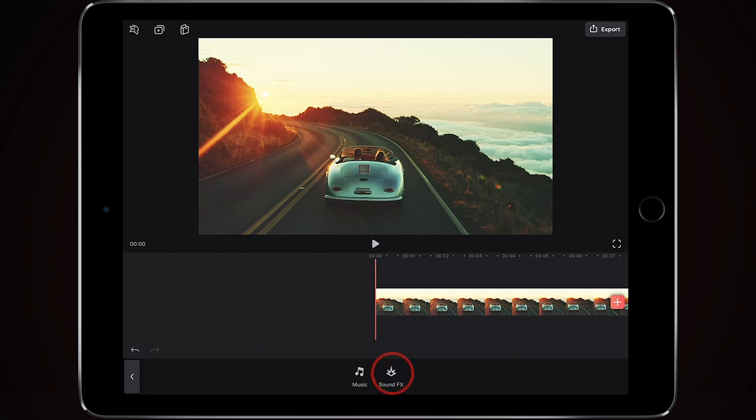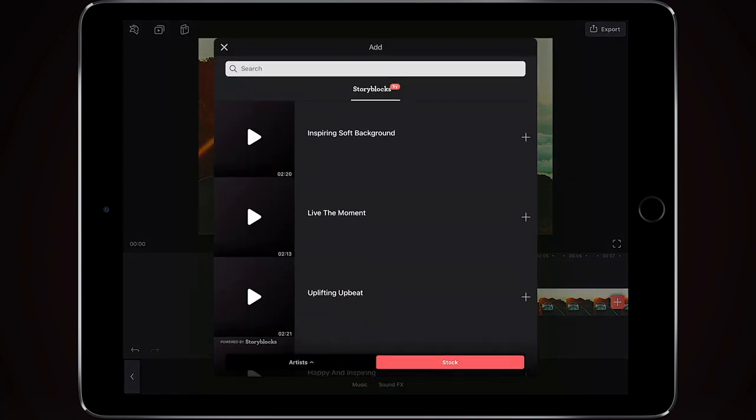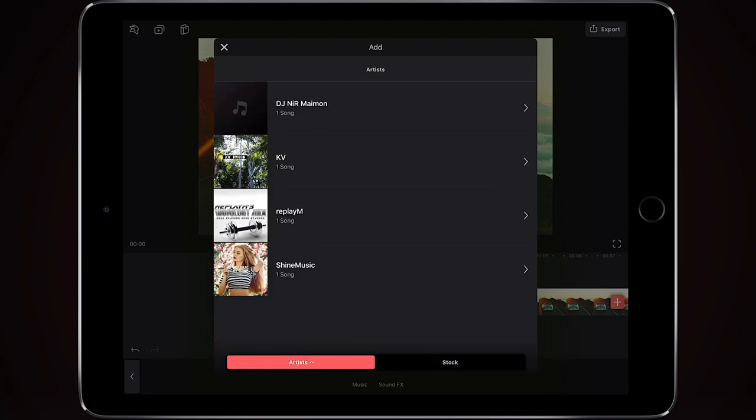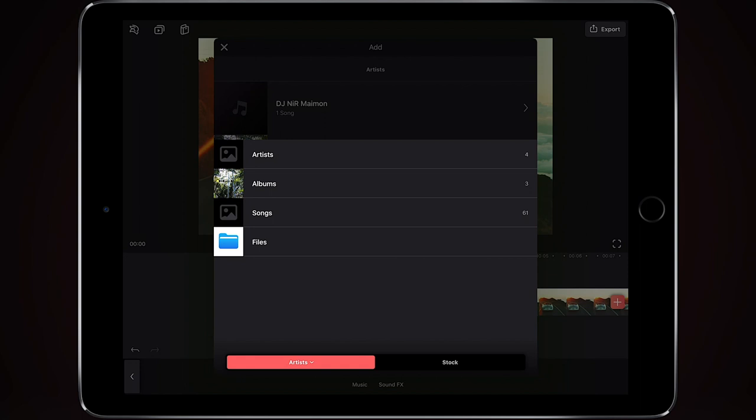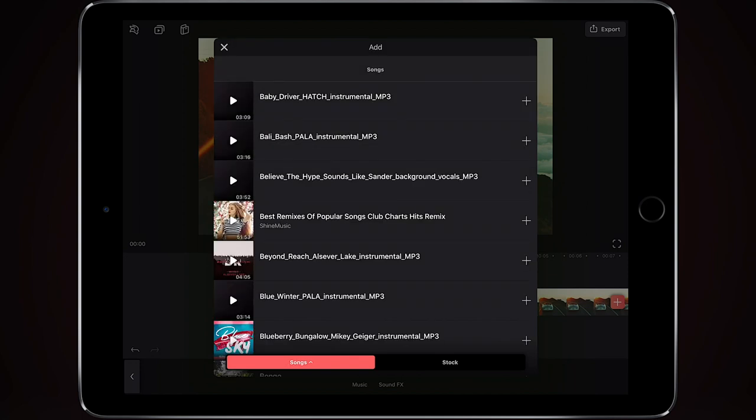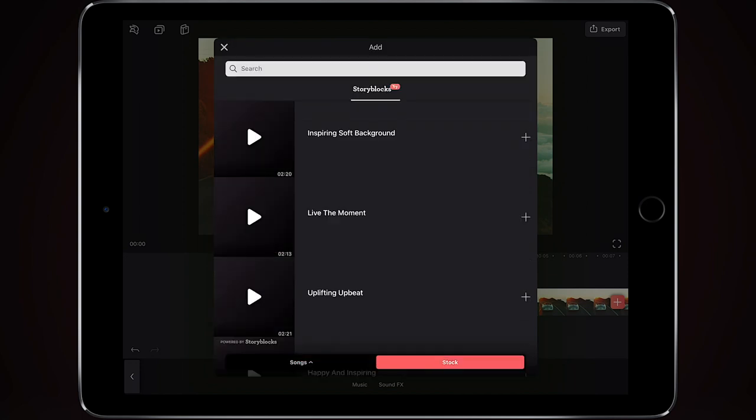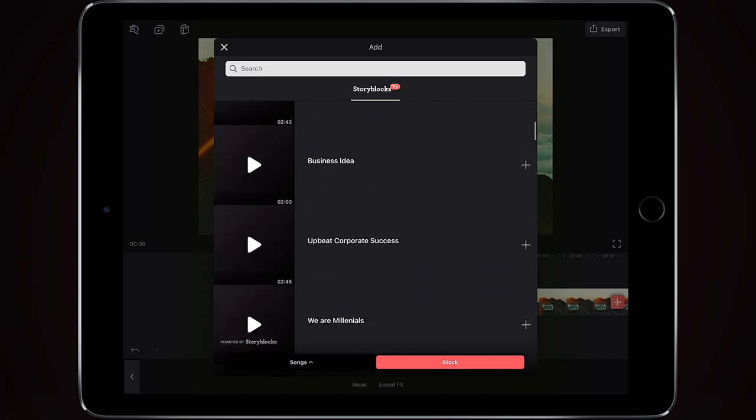We've got sound effects, quite a few free stock sound effects as well, and also music. I'm just going to go through the music today. Sound effects speak for themselves. So select the music. You have your own music, where you can add from your own songs, or you can go to stock.